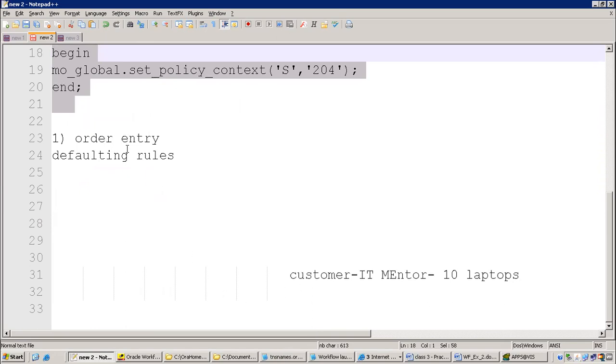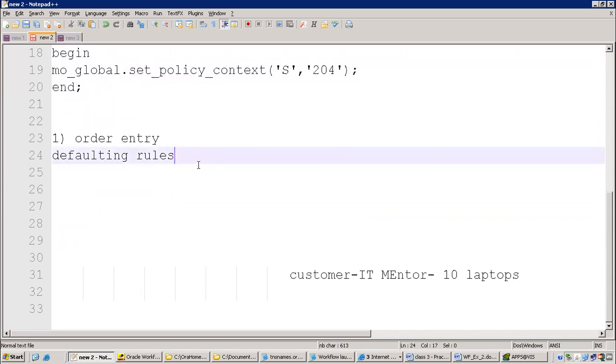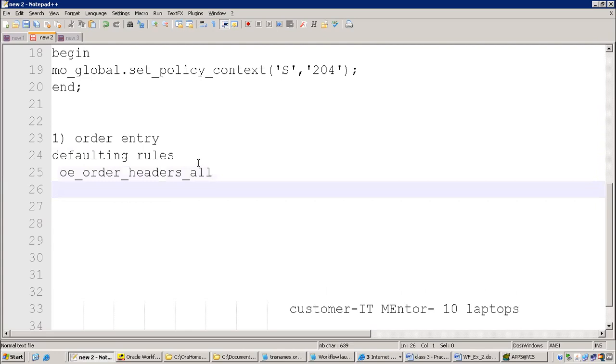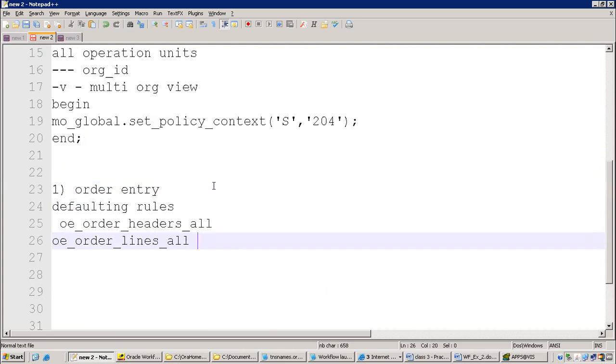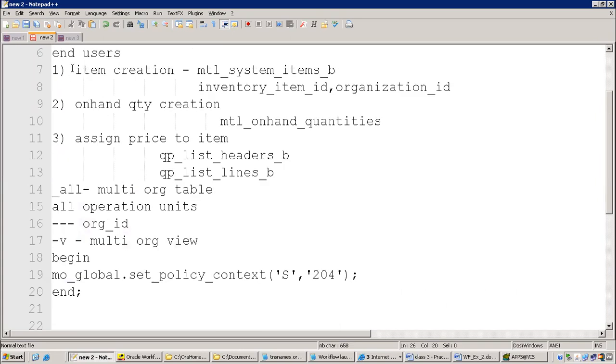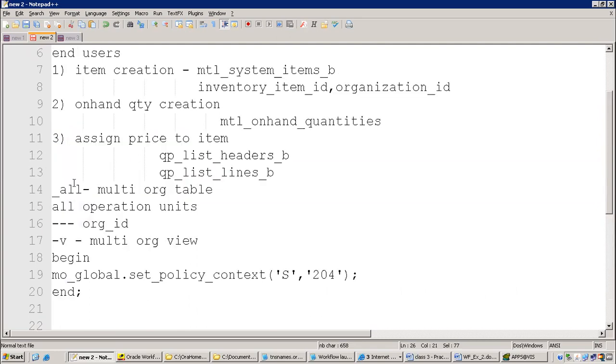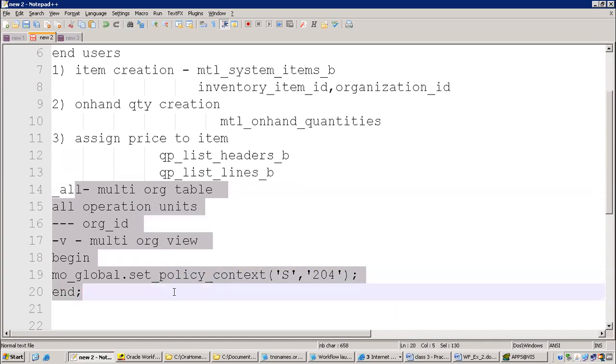Now order entry we already created. Only tables we have to discuss, that is OE order headers and OE order lines columns. So that's all for today, guys. Only 4 points we discussed here. These are all setups, and this is order entry navigations. And this additional point is how to get the data from multi-org views.